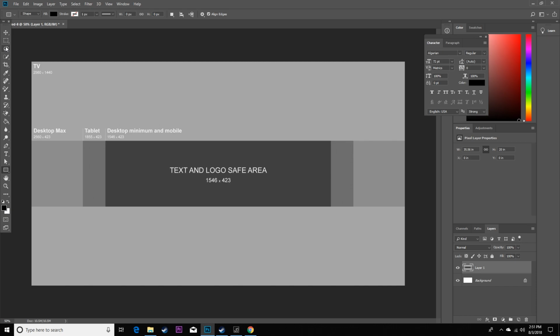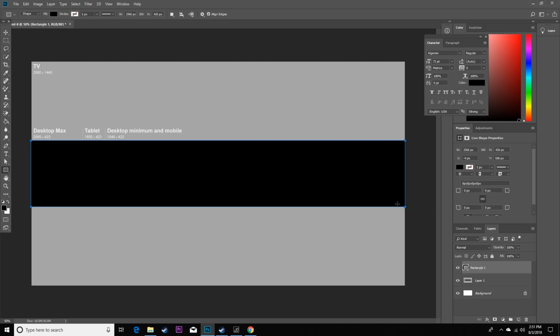And then after you do that, you want to go down to this rectangle tool right here and then create your own rectangle over the templated one, so then it creates its own layer.